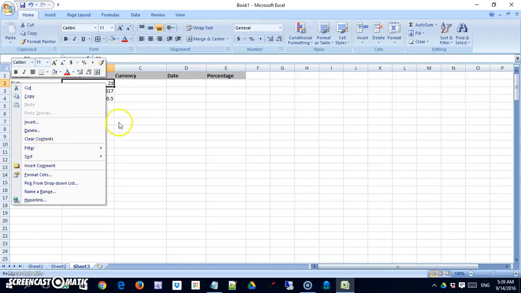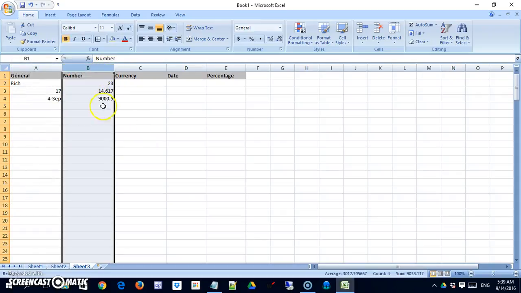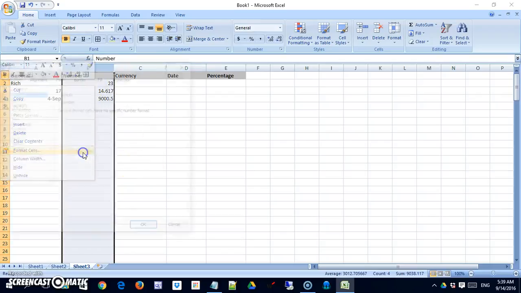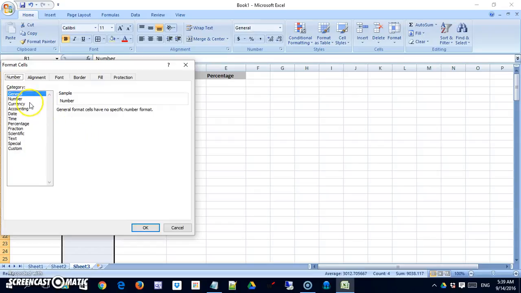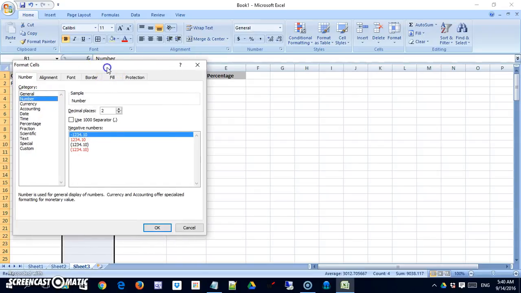Let me select the whole column. There's no need to set a format on an individual cell unless that's what you want, is something different. And generally you don't. Generally the information in columns is going to be of the same data type. So I'm going to right click and say Format Cells. Let's change these to numbers.